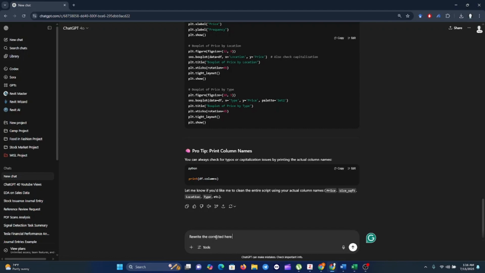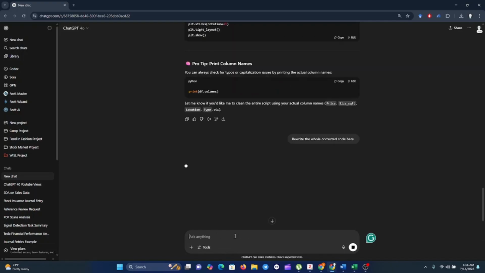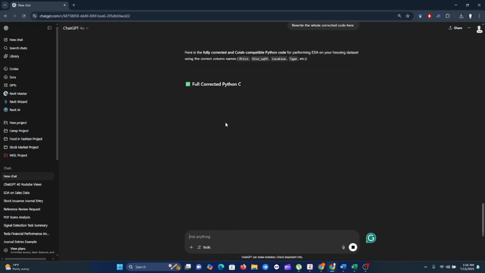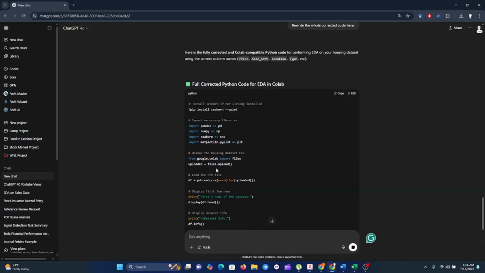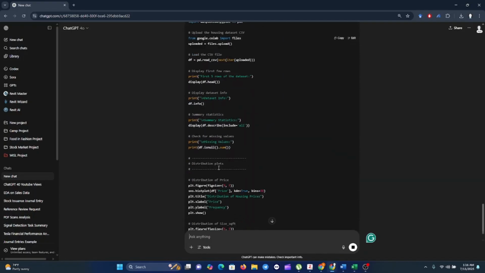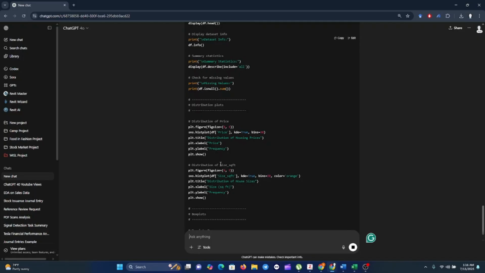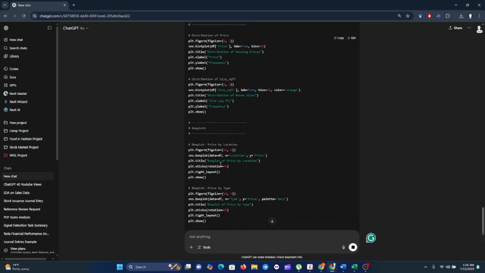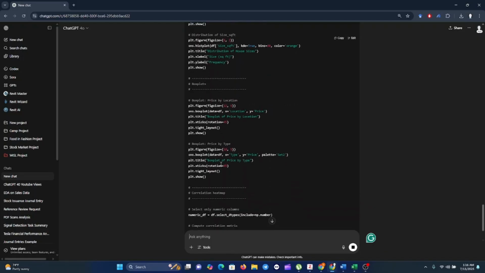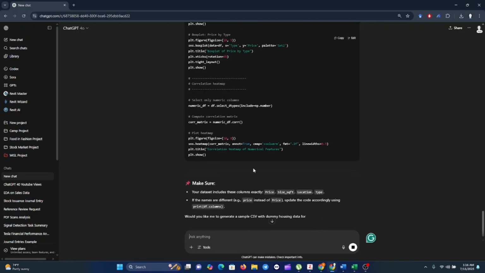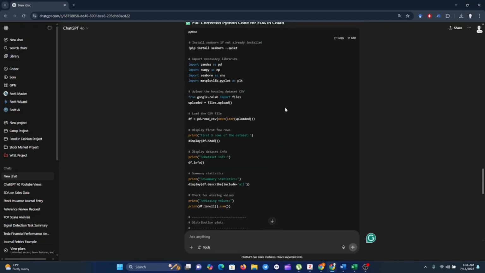Write the whole, yes, the whole corrected code here. So that you don't, yes, there, it's given us the whole code again. That is what we want. So we want to see if it has fixed our error there. So nice, it has given us the whole code there.